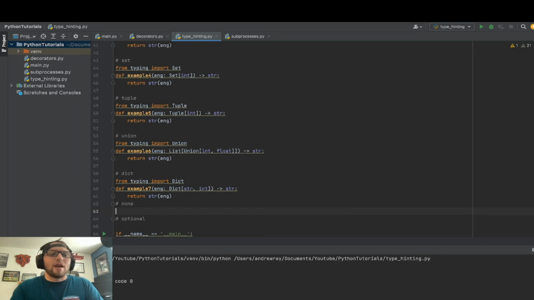Down below, we have none. So there's multiple ways that you can go ahead and do this. I've seen some people use the caret arrow. I don't really know what the right name for this is, so if you know it, go ahead and comment down below. But I've seen people that just do the caret arrow and then they say none.